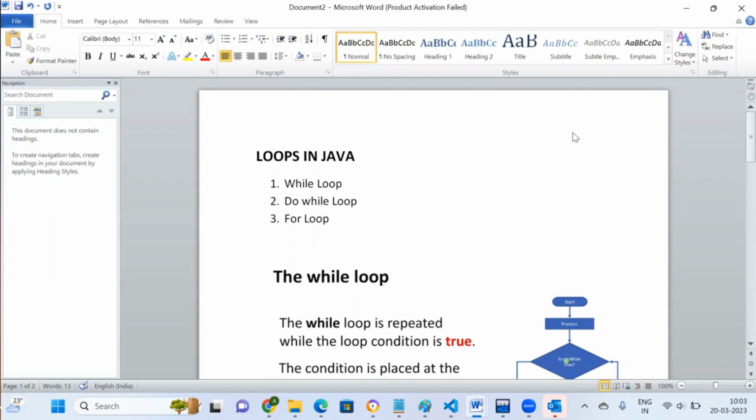Loops are statements which are used to repeat a set of statements a certain number of times. Many times while solving a problem, we have to iterate or repeat a certain set of statements a certain number of times to get a result. For example, when we want to calculate the factorial of a number, we have to repeat the multiplication of a number from 1 to n.